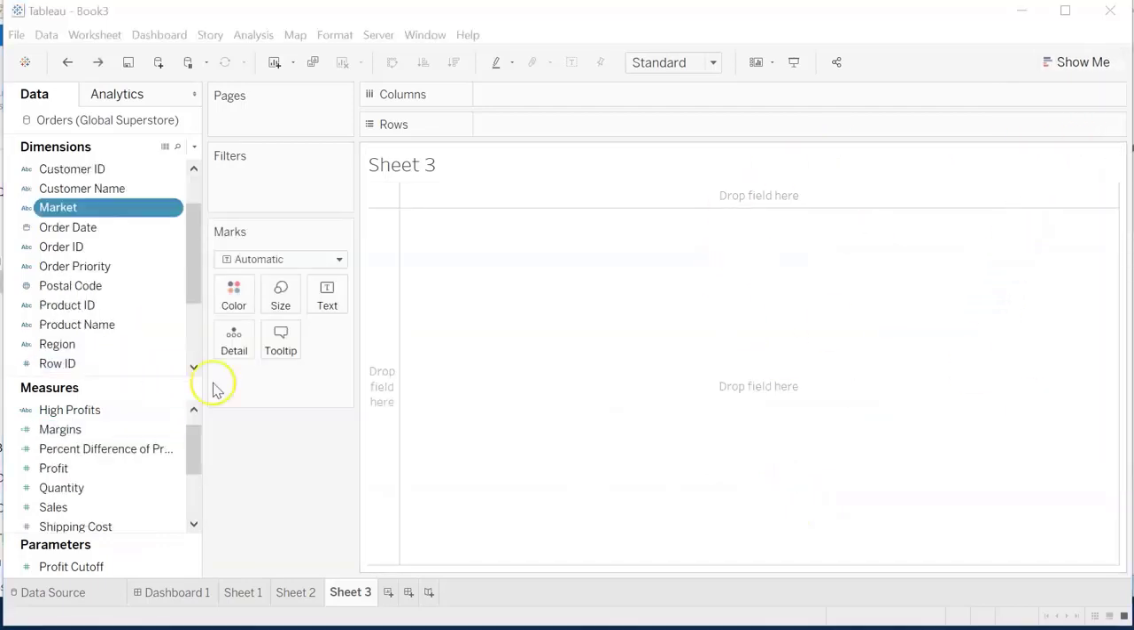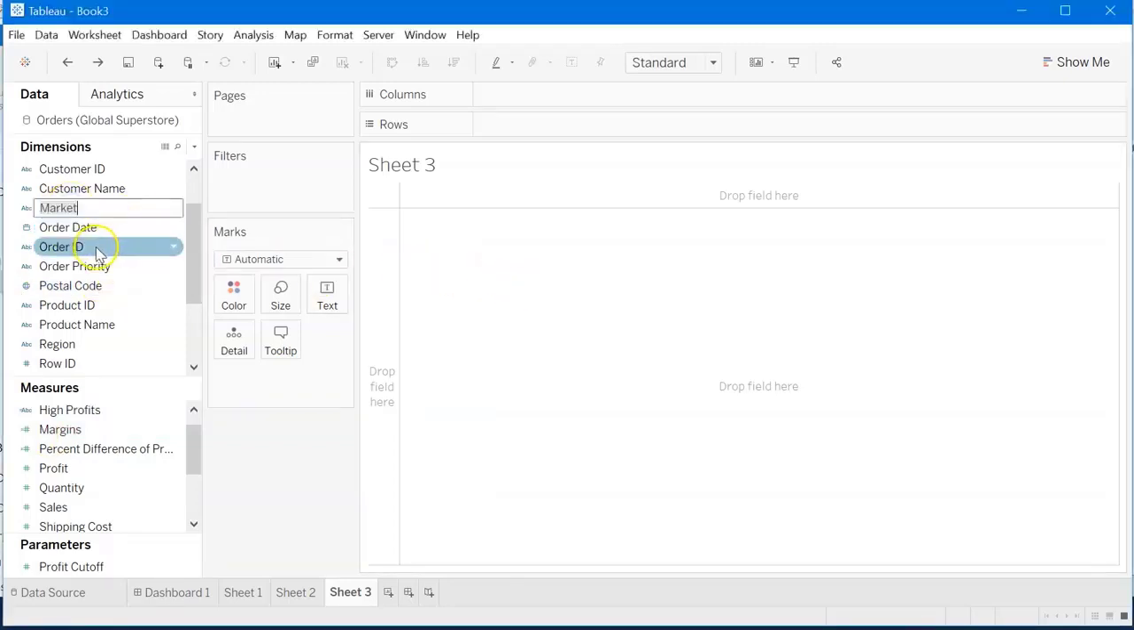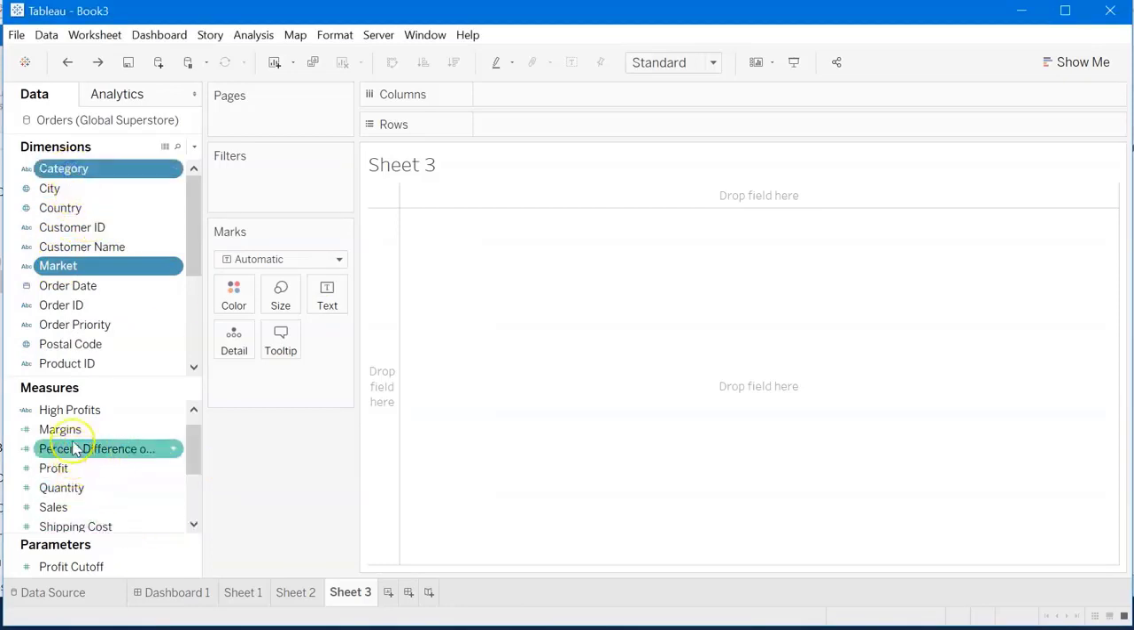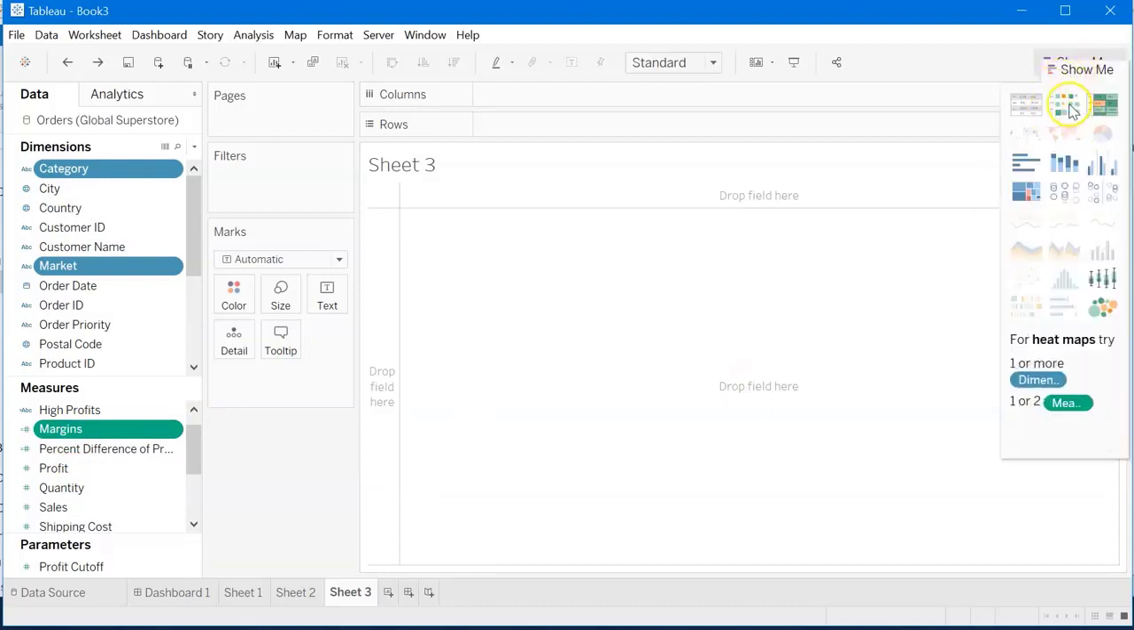We want to use our margins measure to look at a tree map of the way our margins are distributed across different markets and then by categories. So let's click on markets, then we'll click on category, and then let's also control click on our margins, and then we go to Show Me, and let's select tree map. A tree map needs one or two dimensions, and then it needs one or two measures. So our measure is margins, and then our dimensions are market and category.